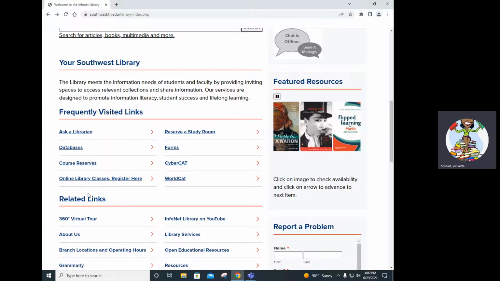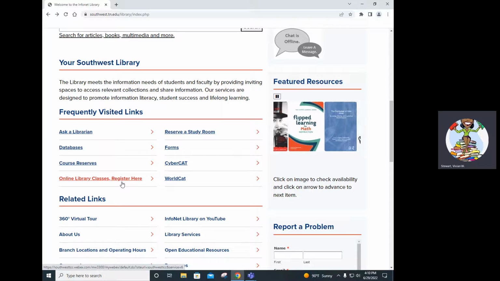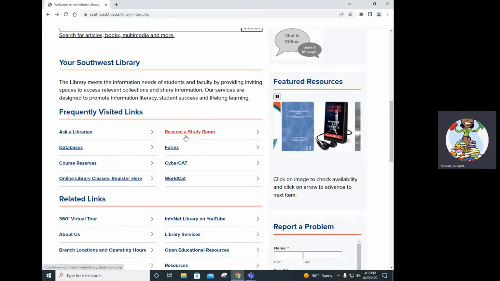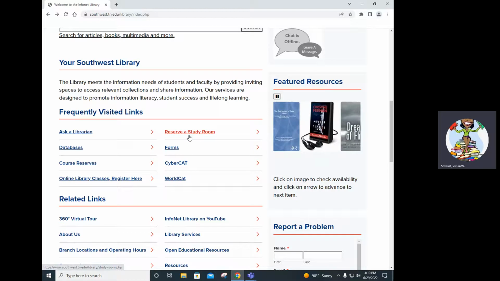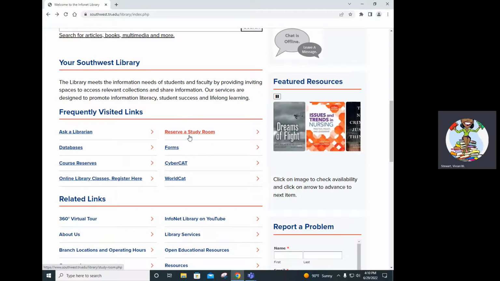As I go back, the link that says online library classes, register here. This allows you to attend our live presentations where you will be able to ask us questions and get an immediate response. Reserve a study room will allow you to book and use a study room for a 3-hour period, and we only have study rooms at our campus locations.